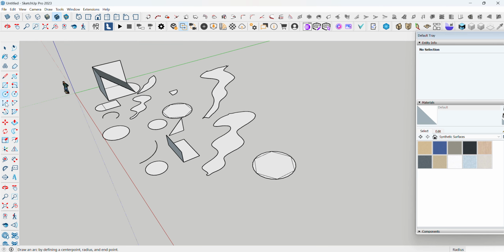Next to that, we have the arc command. This is the first type of arc. It is asking for length: 3 feet, enter. Again it is asking how much angle you want: 90, enter, like this.